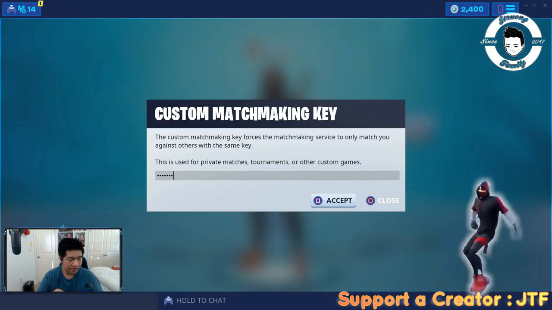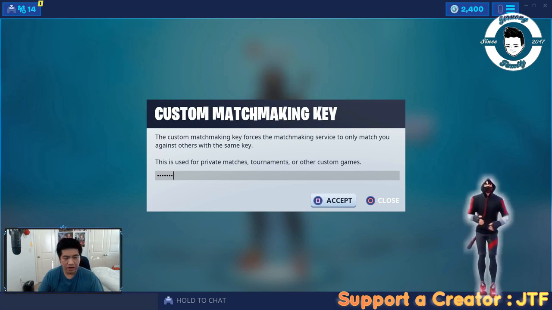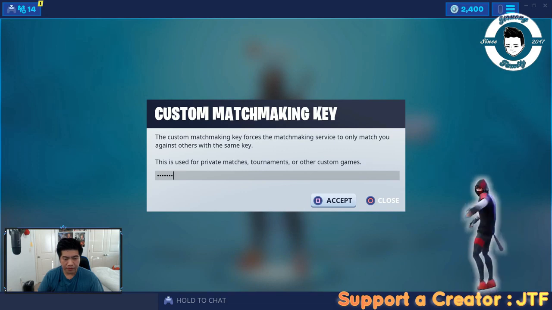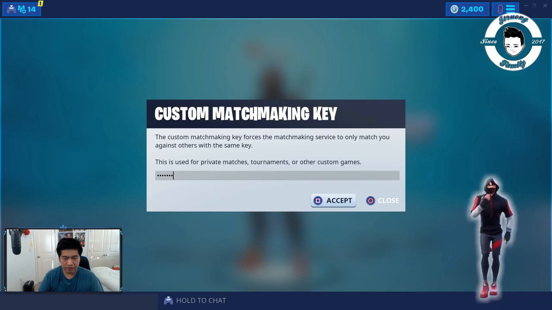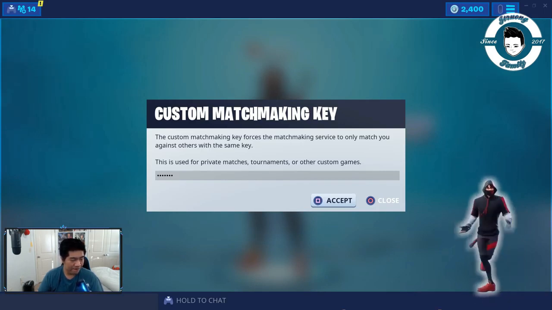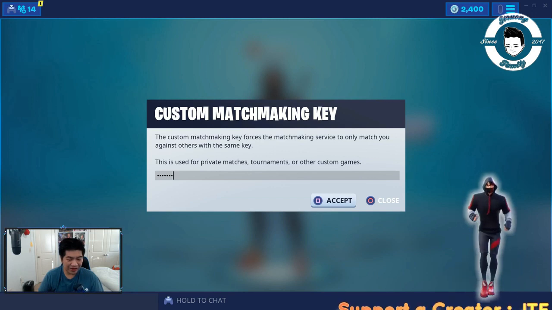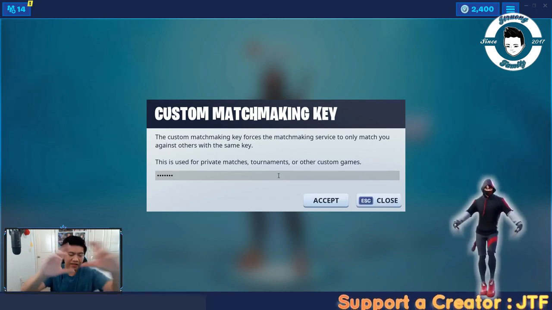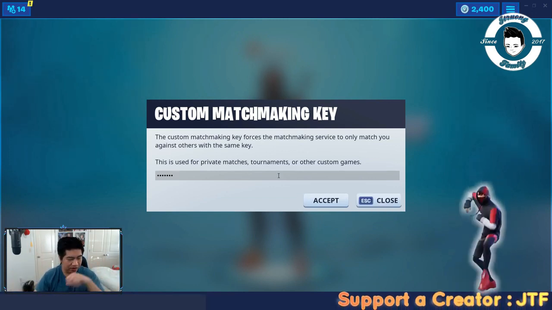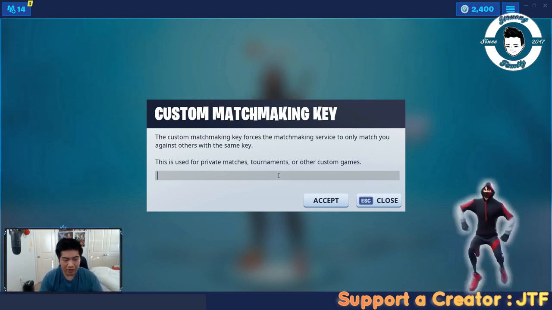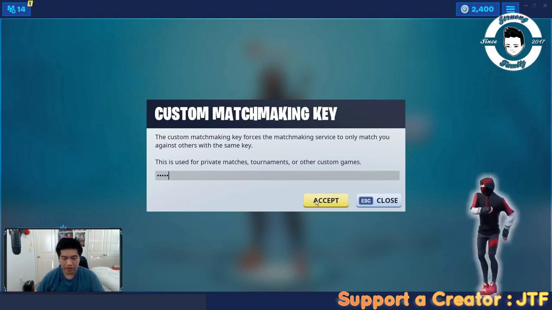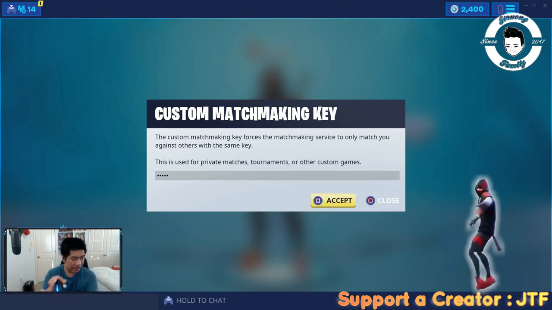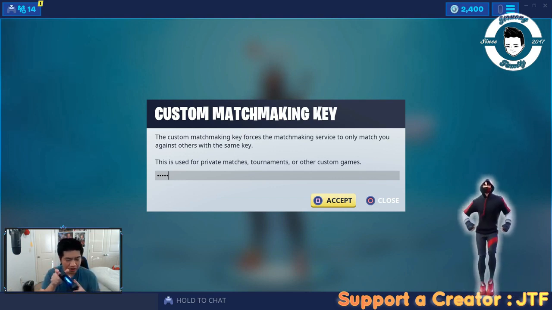You want to hit the custom matchmaking key, and you want to type in your code. I forgot I'm on the PC, so I can't type in the code, but it will have that text box where you can put in all the stuff you want. I have to do it with the keyboard. For this example, I'm going to use sushi.